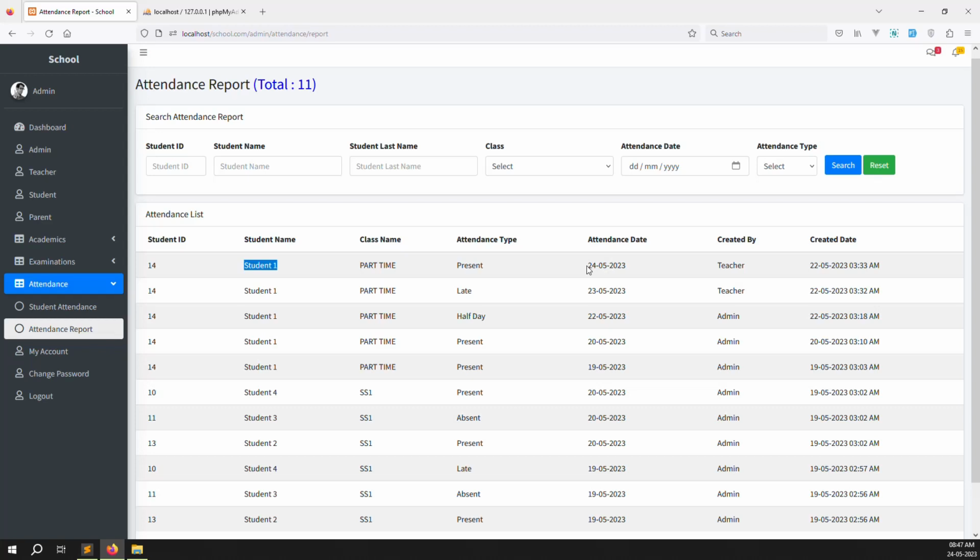So what we need to do is create a new menu inside the student side. After you click on the new menu, we need to show an attendance report for these students. So let's start and show you one by one what we need to do.